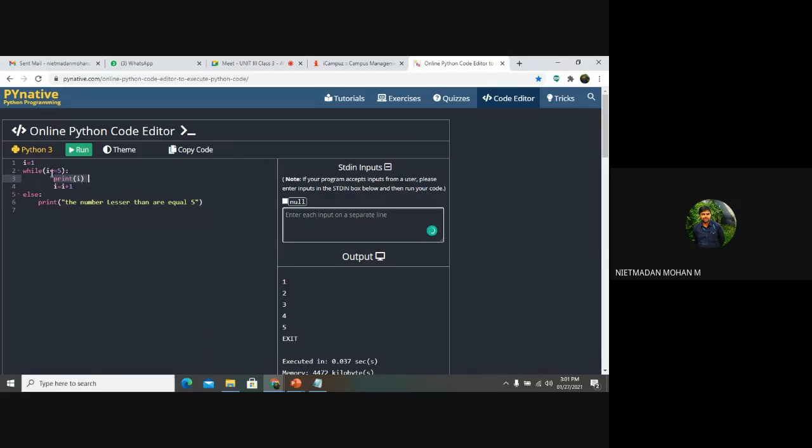So print i. In the first pass, 1 is less than or equal to 5, yes, the condition is true, so the first number will be 1 and i will be incremented by 1. Then 2 is less than or equal to 5, yes, it will print 2 and i will be incremented like this. Likewise it will print till i becomes 6. So how many values will be printed here? From 1 to 5. Once 5 is less than or equal to 5, the condition is true, the value 5 is printed, and i is equal to i plus 1.